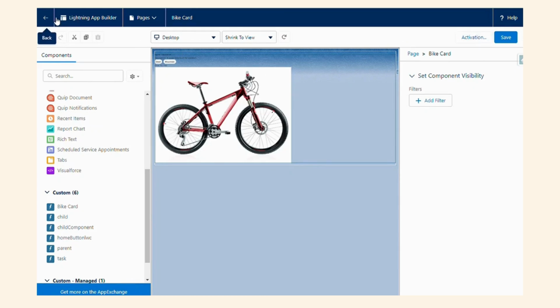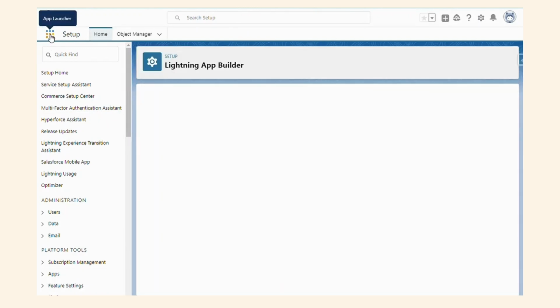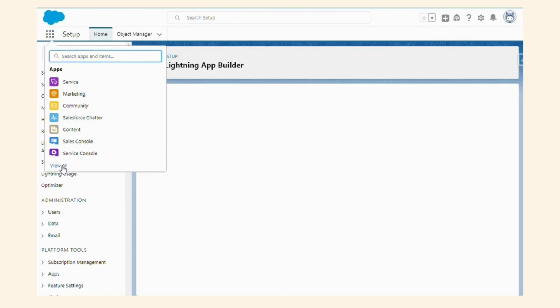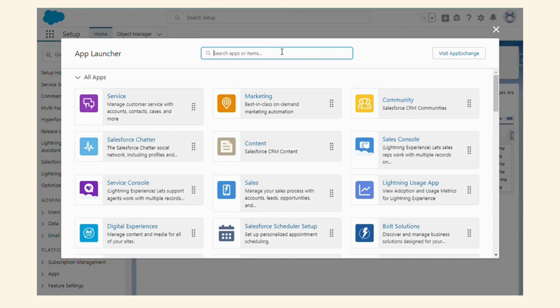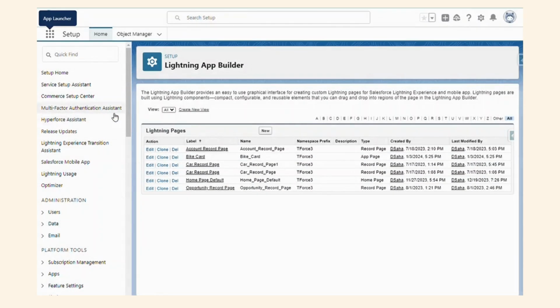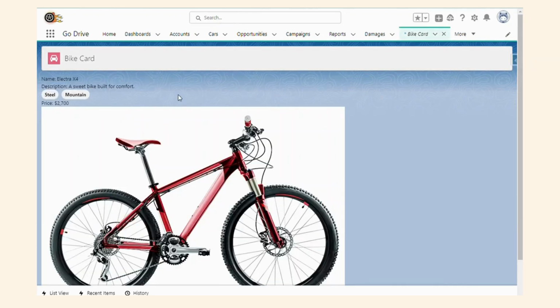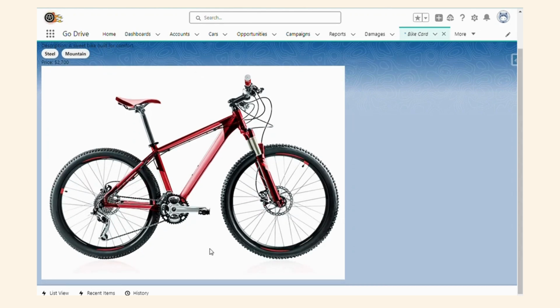Click back in the upper left corner to exit the Lightning App Builder. From the app launcher, the nine-dotted icon, find and select Bike Card. Open it and see your component working in the UI. There you go, a shiny new bike. You've pushed a component to an org, seen it on the page, and can verify it in the UI.